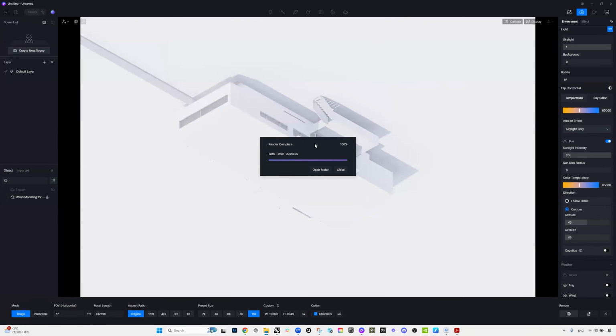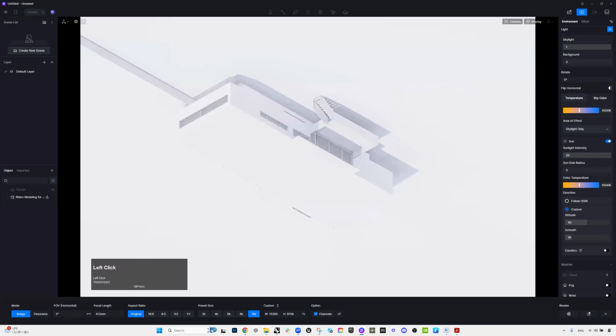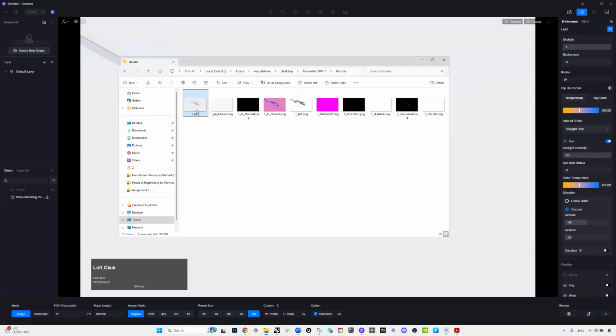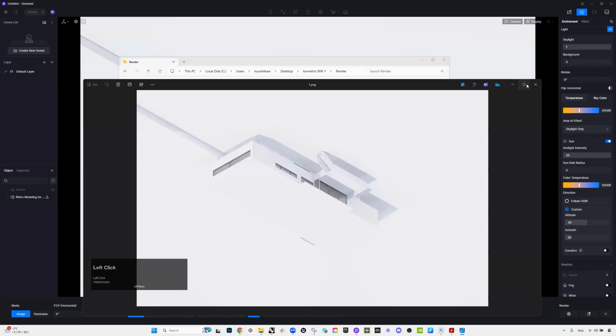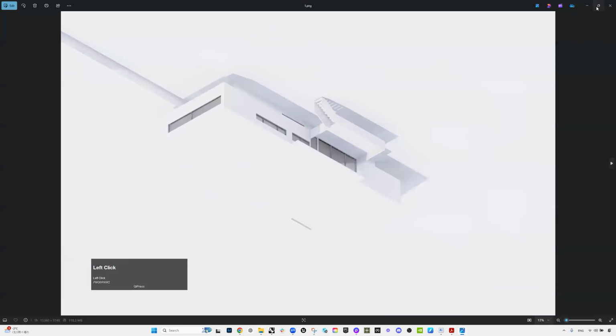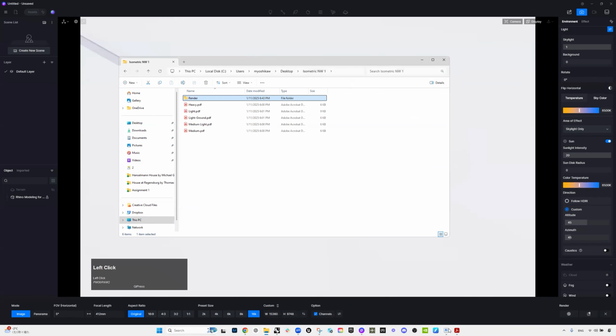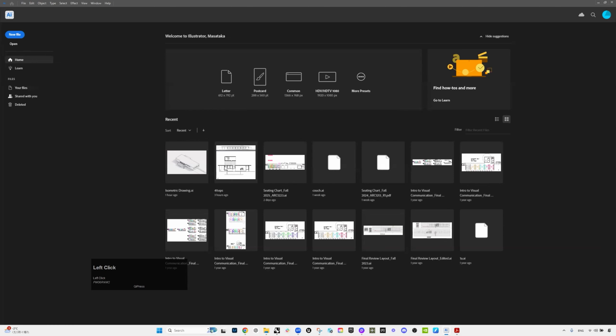Okay, now it finished rendering. It took about 20 minutes. I'm just going to close this over here. And all the renderings are in here. So this is what I just rendered. So I'm going to open Illustrator over here.